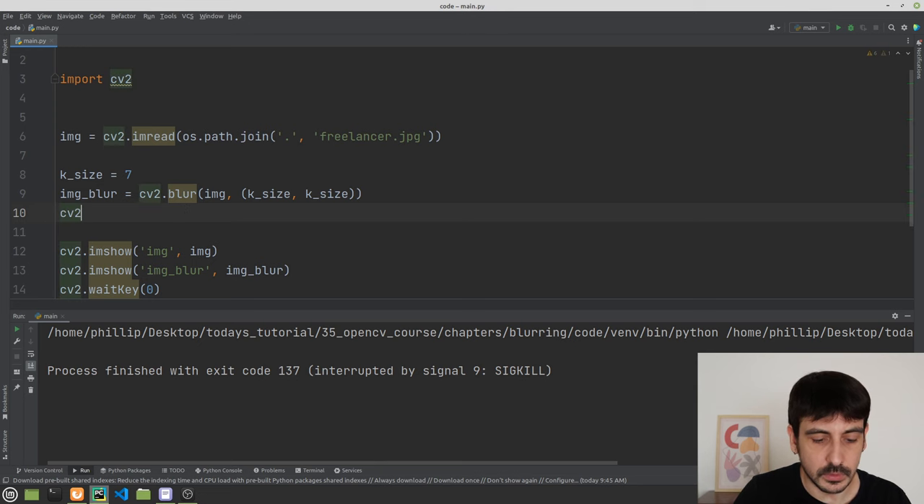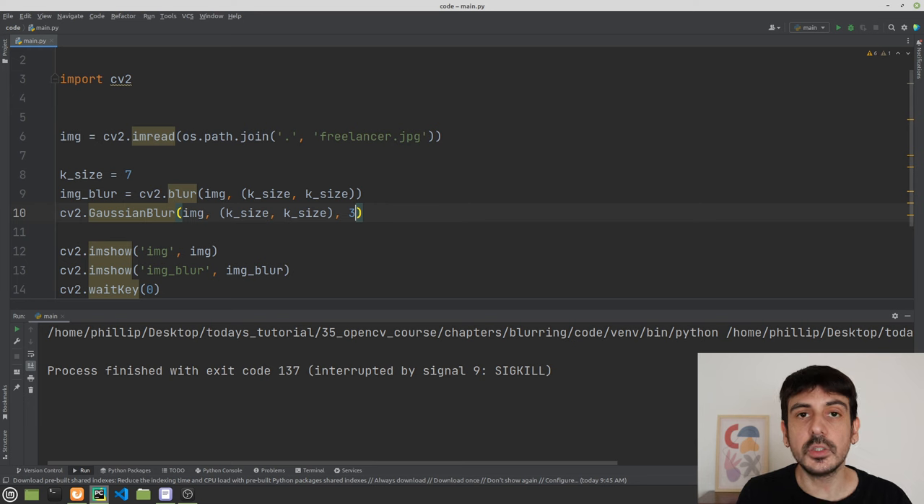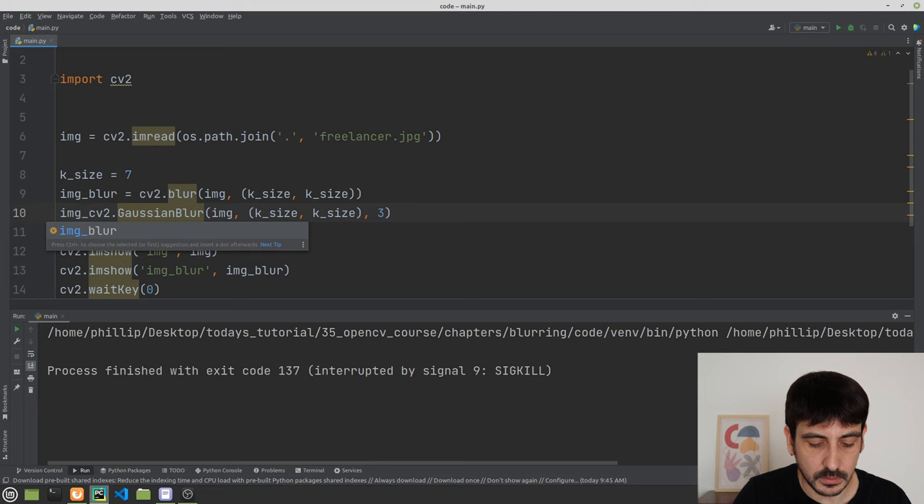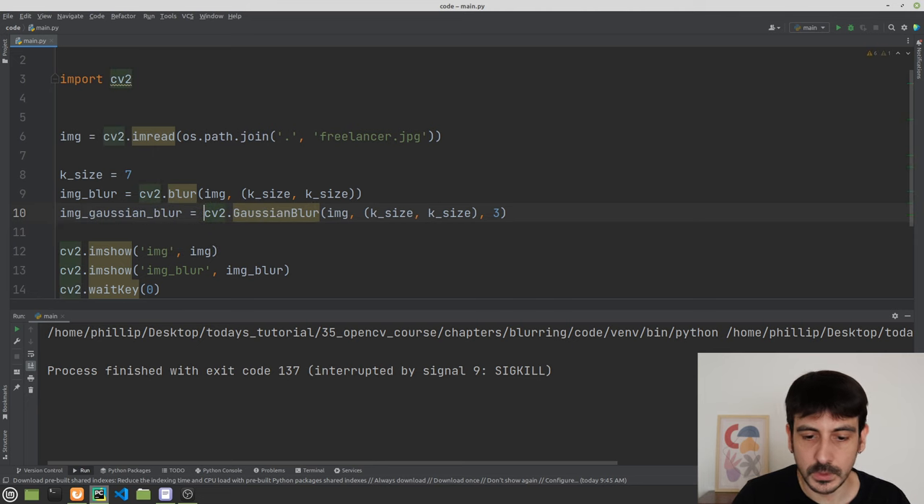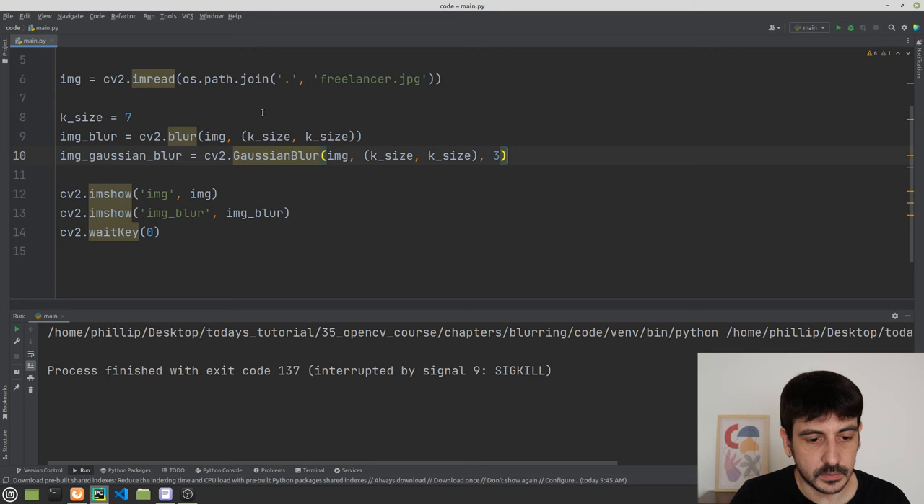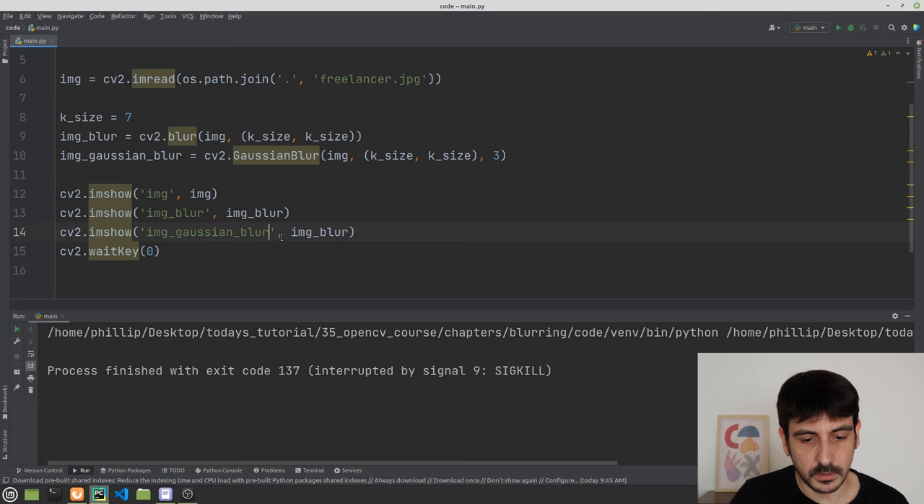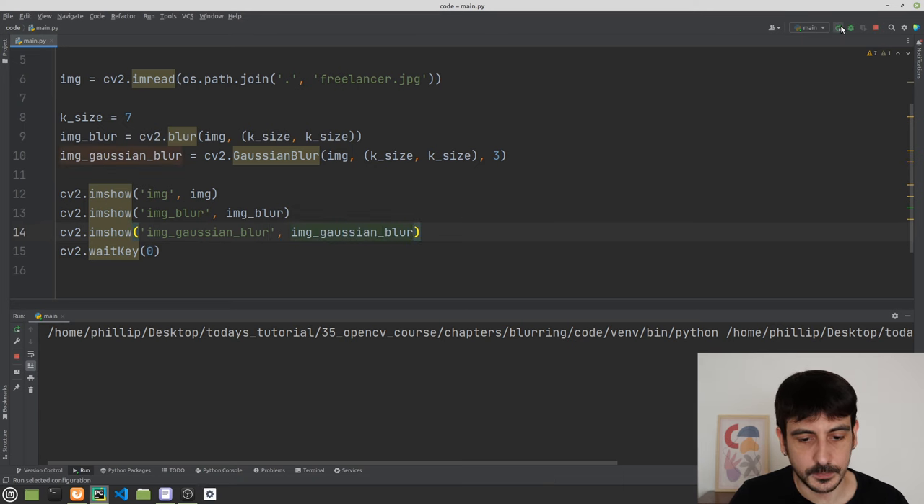I'm going to call cv2.GaussianBlur. I need to input the image, and then the same value as before, and now I'm going to input an additional parameter which I'm going to set to 3, and this is needed by the way the Gaussian blur works. So I am going to call this image Gaussian blur, and this will be enough if I'm not mistaken, and I'm going to press play.